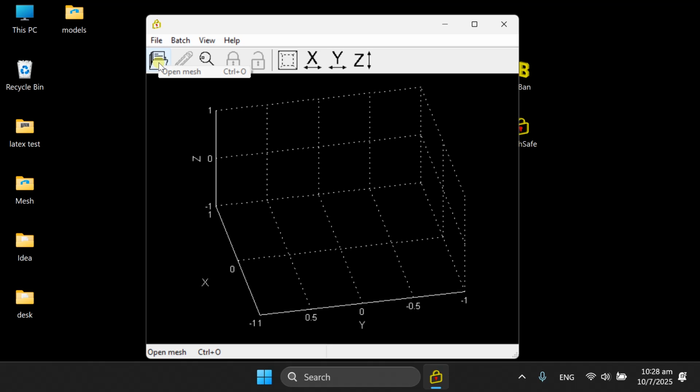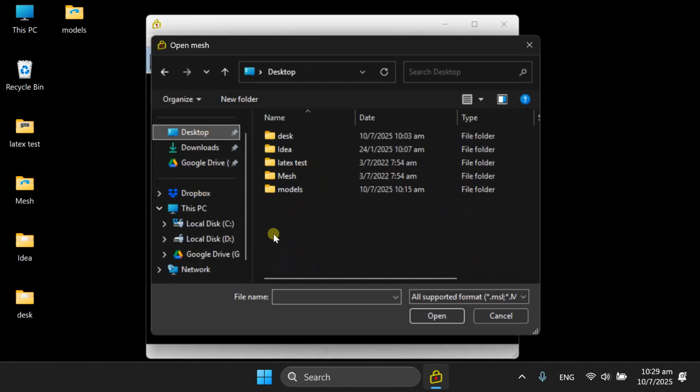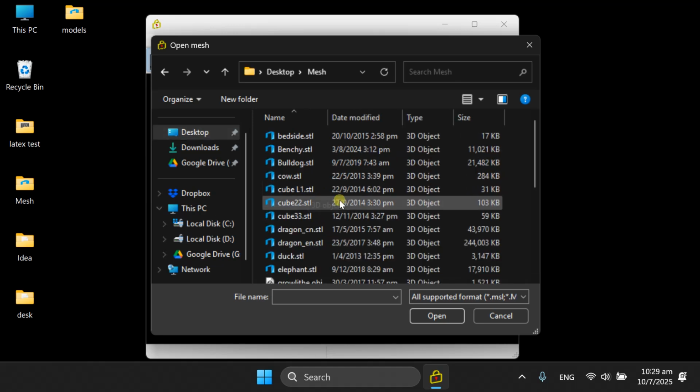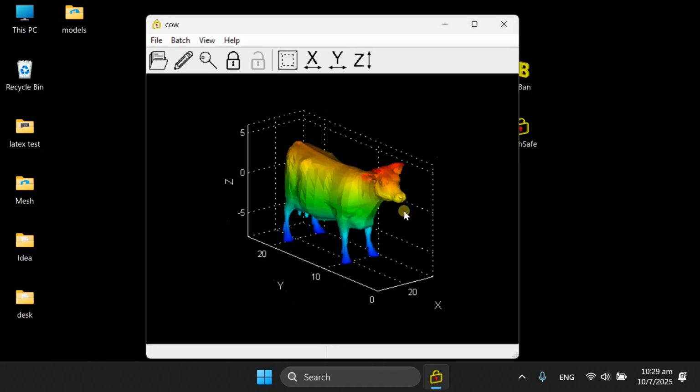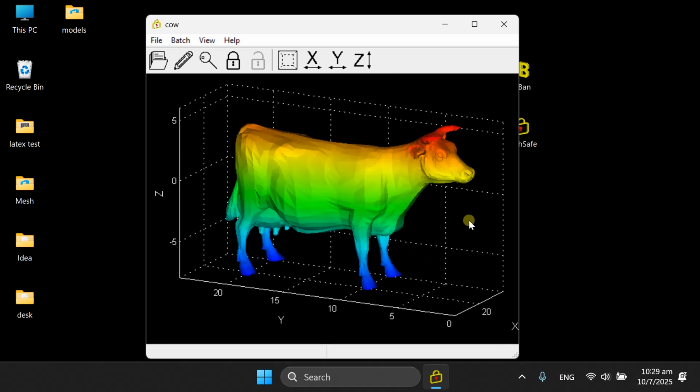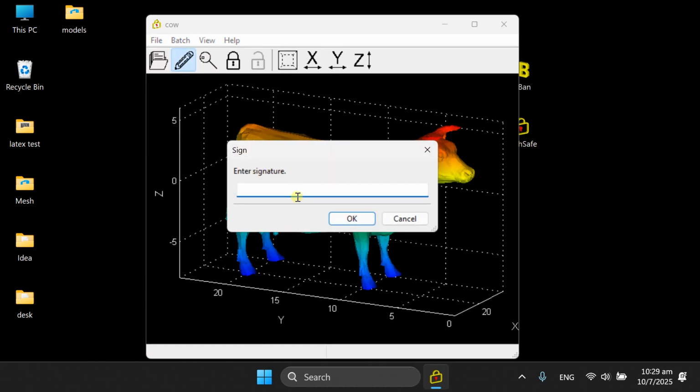Okay, first, how do we put a signature on a model? We click File, Open Mesh, or the Open File icon. Go to a folder that contains many different models. I have a cow model, which is available on the internet. It is a low polygon, simple model. I want to put an invisible signature on the model. I need to use psi or fire psi, basically the same thing. Psi. Then I can enter a signature.